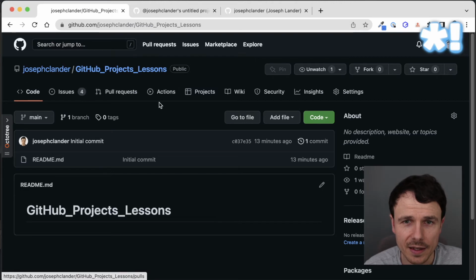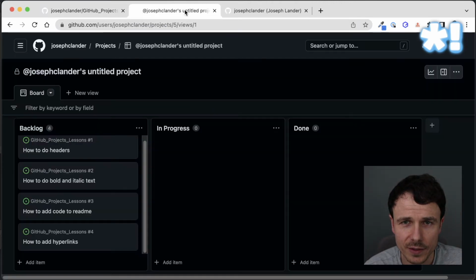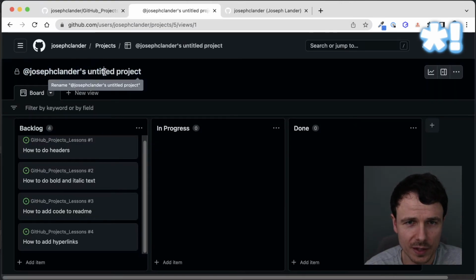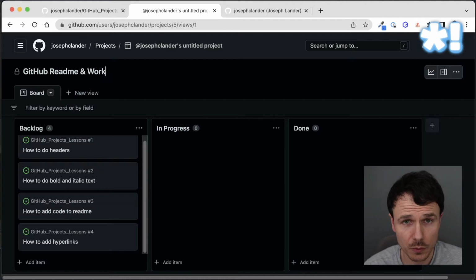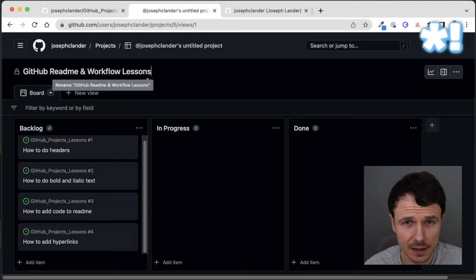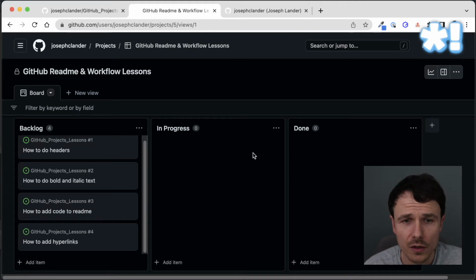Okay. Now let's have a look. If we go, it says untitled project. Well, we've got to call that something worthwhile. What would be a relevant title? So GitHub README and workflow lessons. Okay. Right, so we've got that.